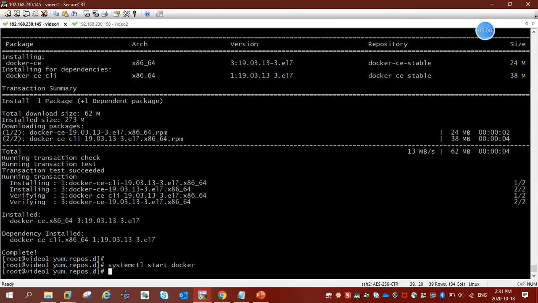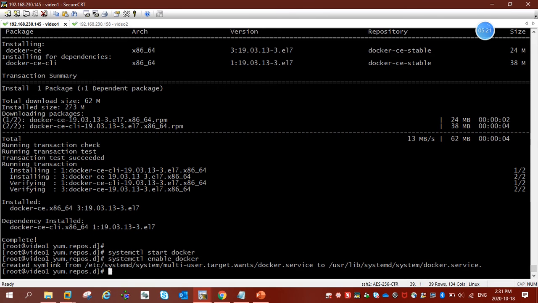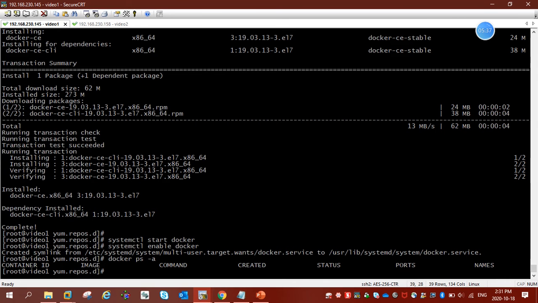And if you want to start the Docker daemon whenever the server is rebooted, you also need to create the symbolic link for Docker by running systemctl enable docker. At this time, you can see that one symbolic link has been created. So at this time, we just need to run docker ps -a, and we see that the Docker daemon has been running.